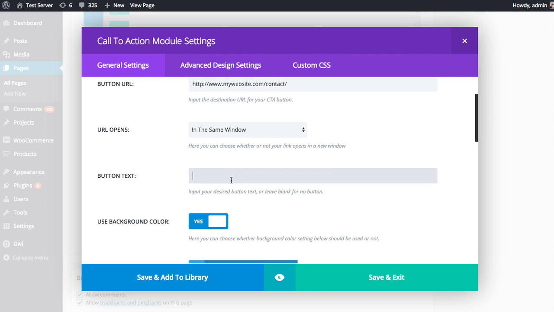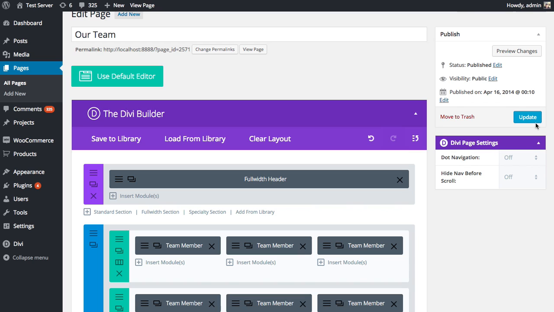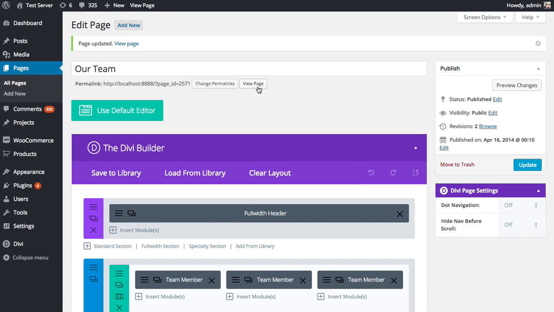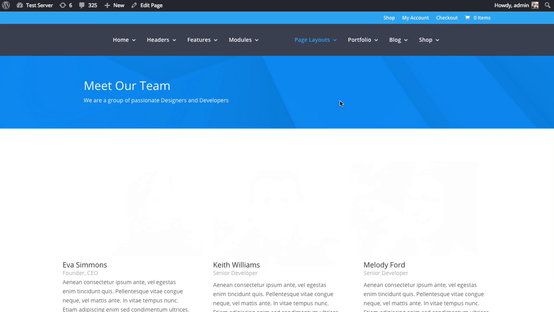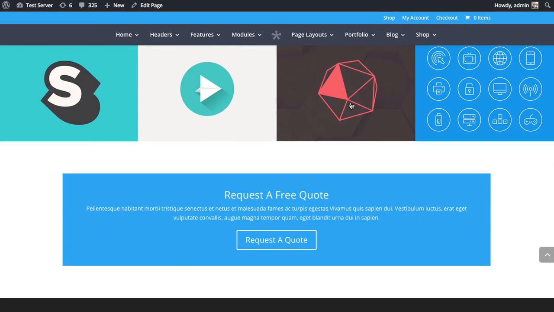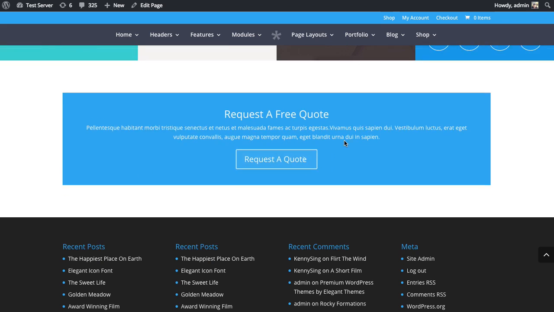I want to add some custom button text, like maybe I'll just have it say request a quote, and I'll save and exit. I'm going to update the page, and then we can take a look at what that looks like on the front end. So I'm going to scroll down the bottom of the page. You can see our new section has been added with our CTA module.